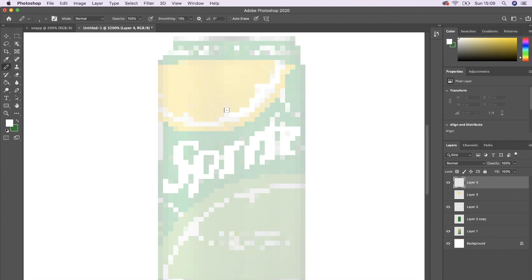And you just want to do something like this. Obviously it will vary depending on what sort of objects you're doing. But yeah, we are doing this Sprite can. You can do the same thing if you want a nice little Sprite can. So yeah, now we've got that. Like I said, I'm not going to make it completely detailed, just the basics.